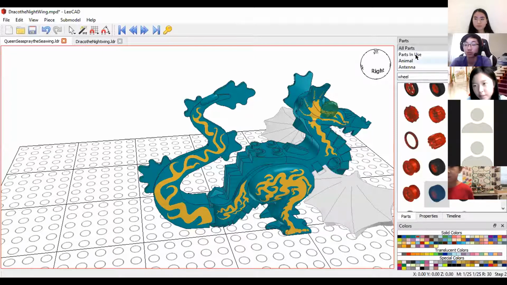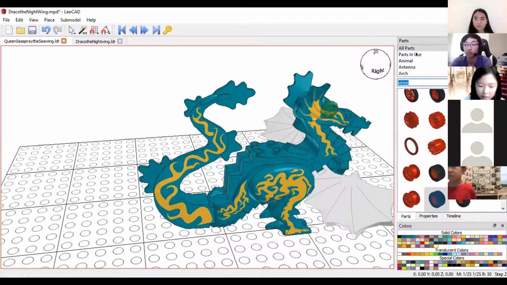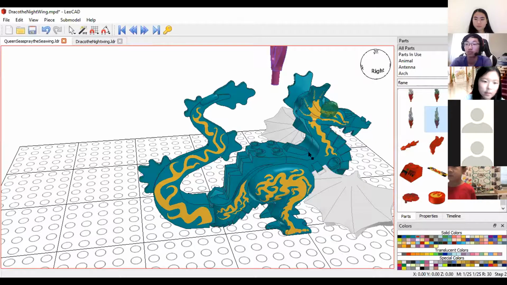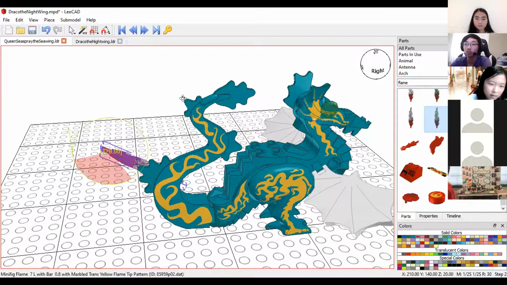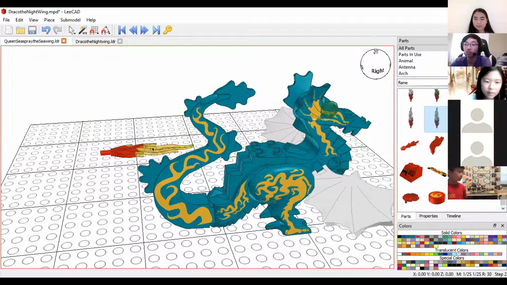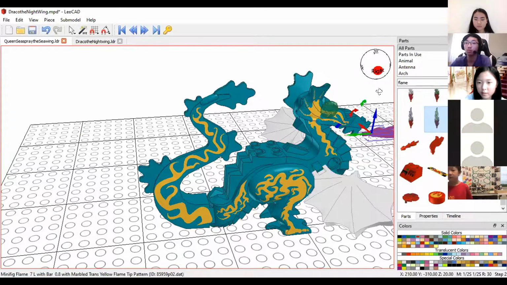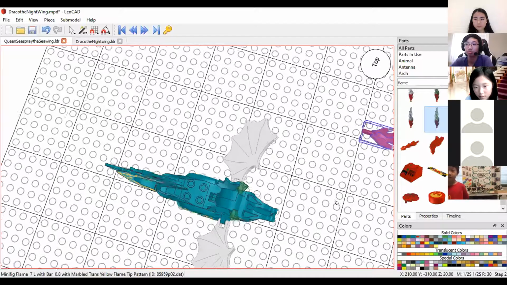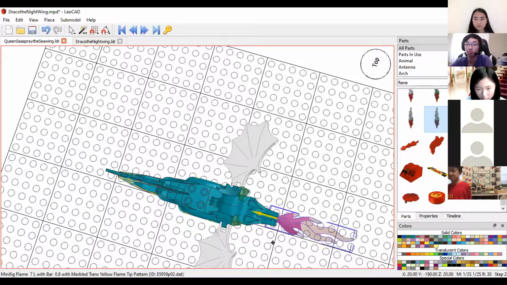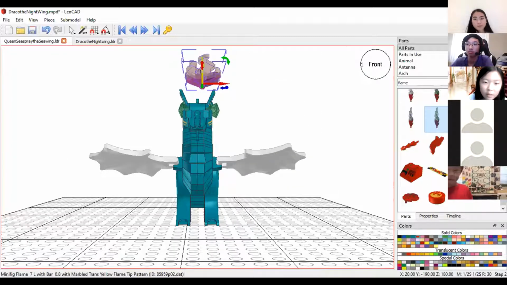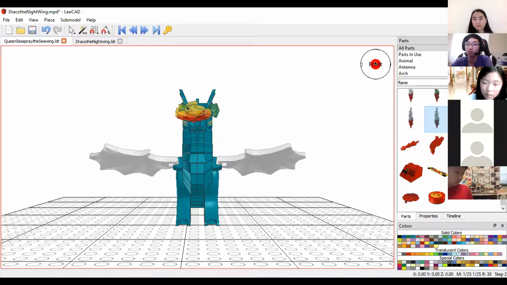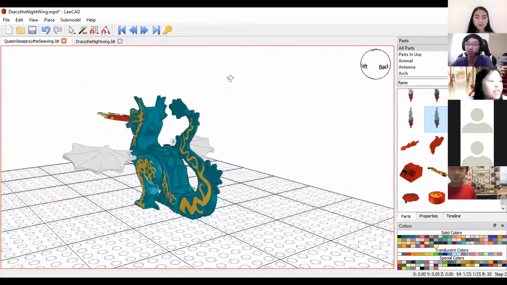Now I will add a fire thing to the dragon. I have to rotate it. I also have to look from different angles to make sure I'm not way off. Go down. Meh, that's good. Now the dragon can breathe fire.